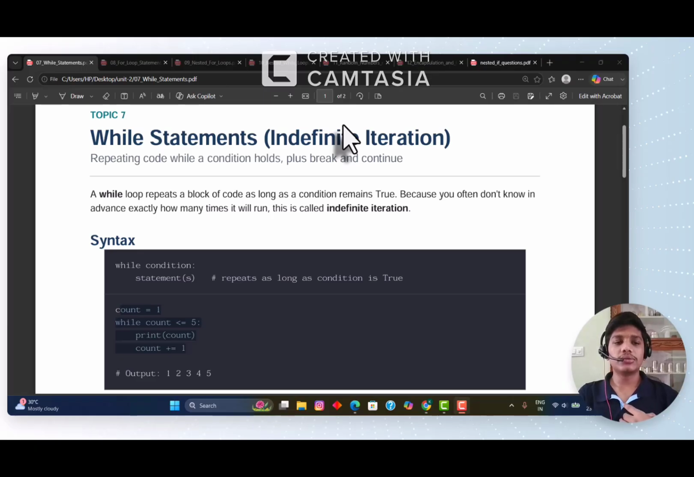So what is the while loop? A while loop repeats a block of code as long as the condition remains true. Which means when the condition becomes false, it will stop running the code. So the same code runs again and again until the condition becomes false.